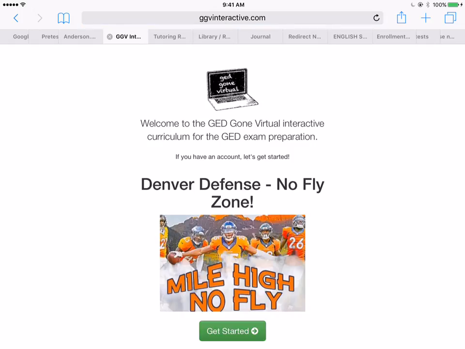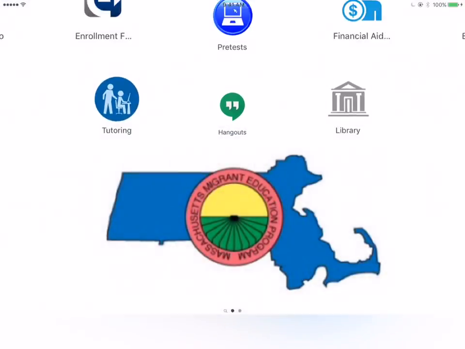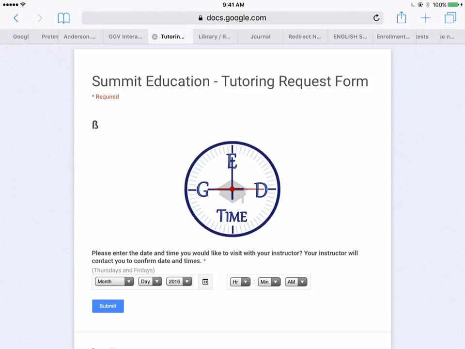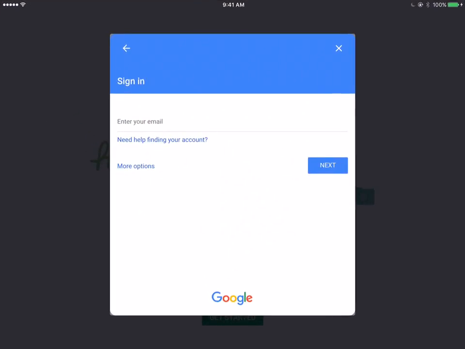This is GGV. You guys got into this earlier, and I'm sure you went through it. So the tutoring. This is to request a tutoring time with one of the teachers. We may be changing this a little bit, but right now this is the setup for it. The Hangouts. This is the program that they're going to use for the tutoring part. And they would put in the email that we give them.